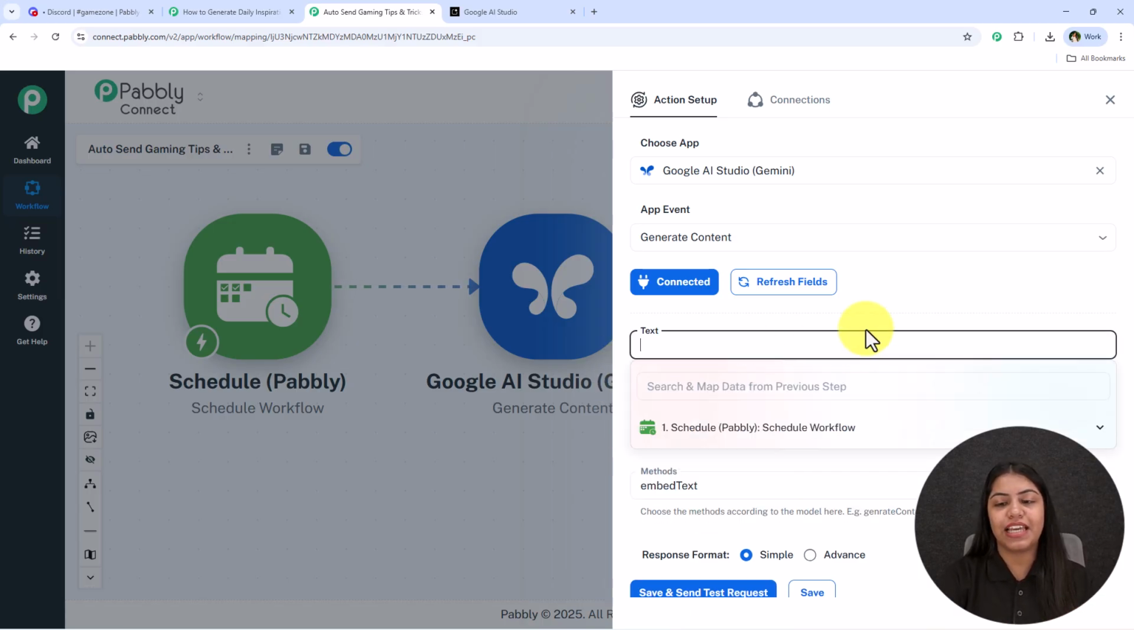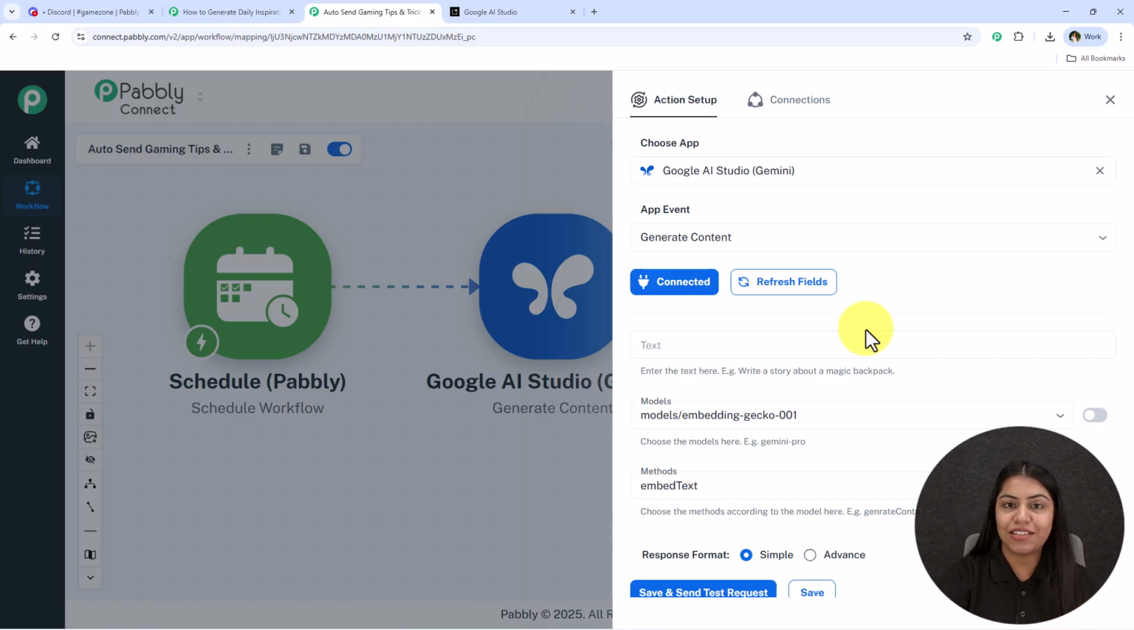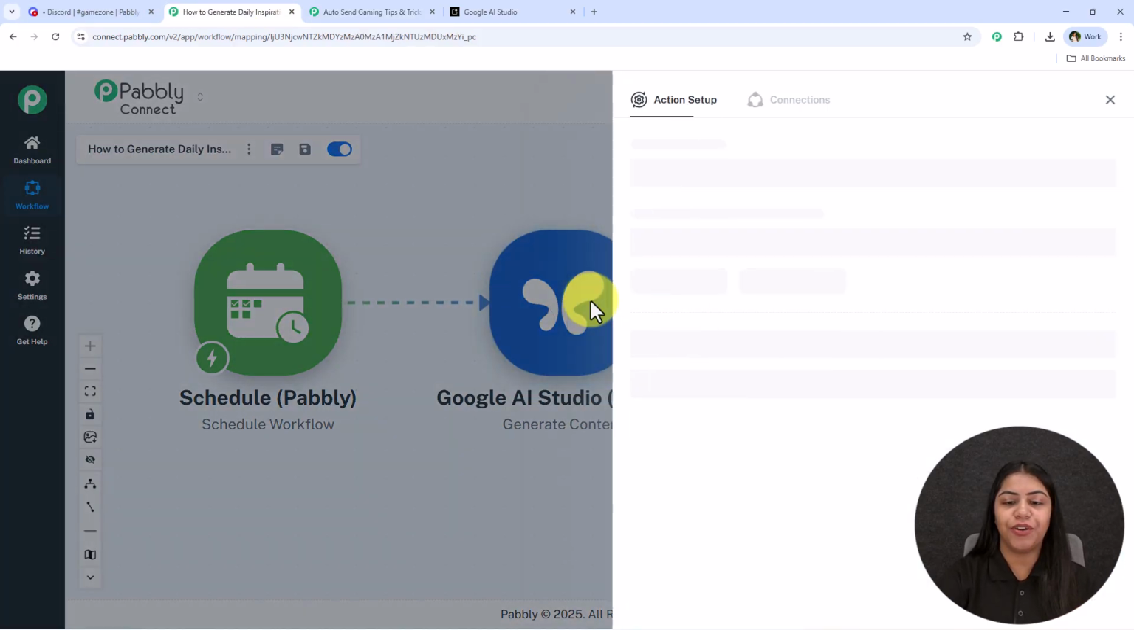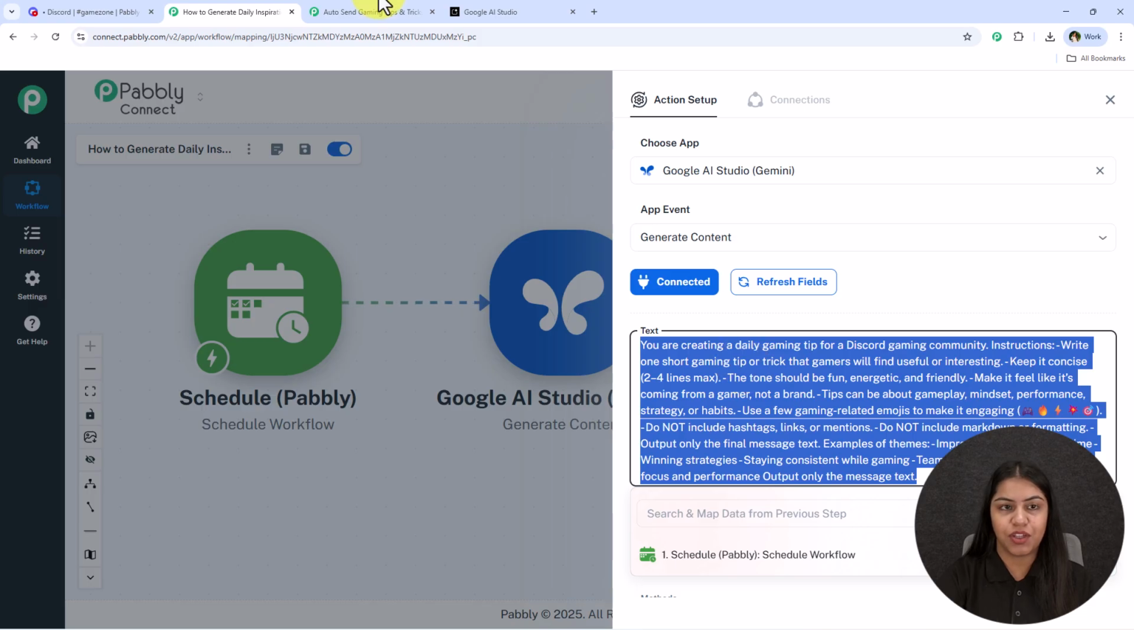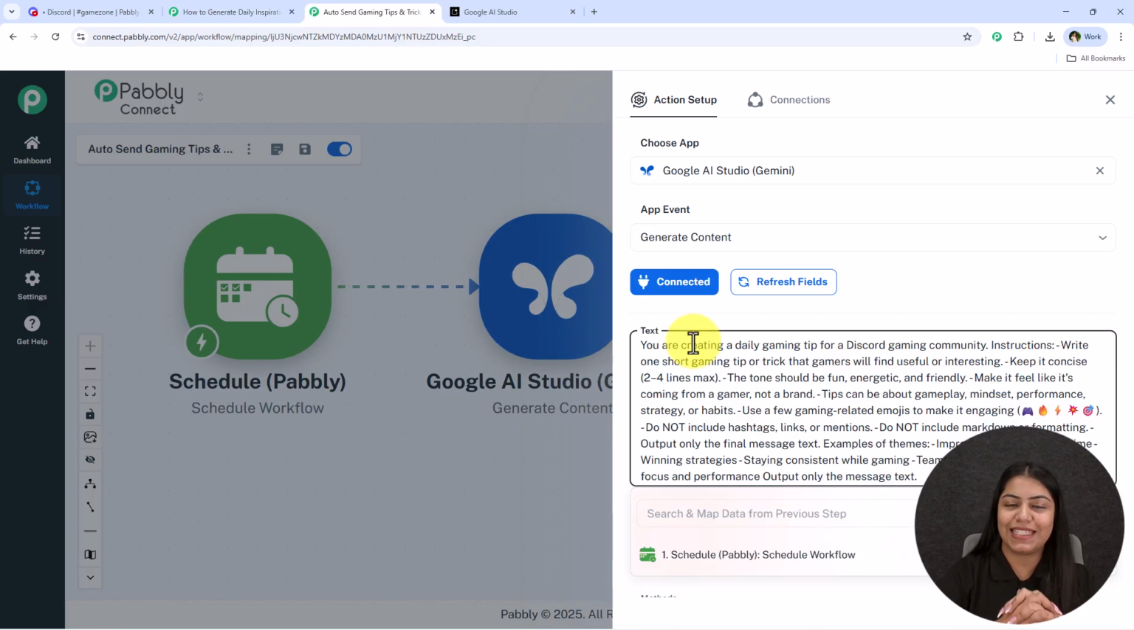Now it is asking me for the text, which is the prompt, in order to generate the tips and tricks. So what we're going to do is I have already entered this prompt right over here and I'm just going to use the same. So I'm just going to copy and paste it right over here.